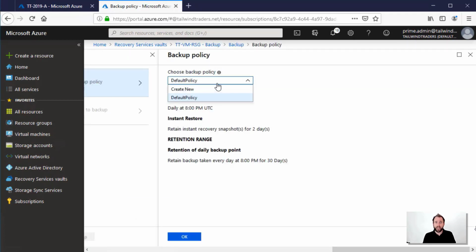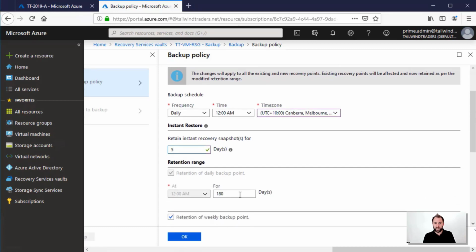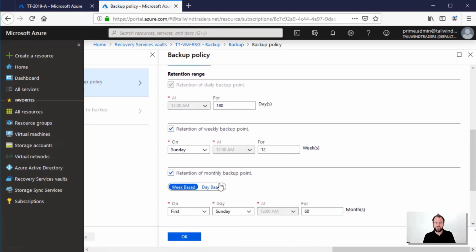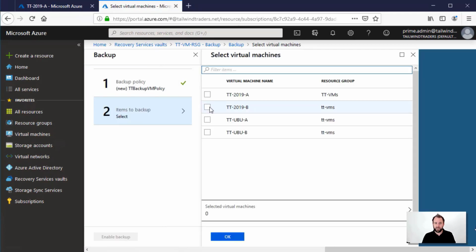And now I can configure backup policies. I give that policy a name, and then I can configure different things. I can obviously configure the backup schedule. So I can say, I want to create daily backups at 12 a.m. And then how many recovery points I want to retain. I can configure different retention rates here if I want to. So I can say, for example, keep daily backups for the next 180 days, keep a weekly one for 12 weeks, and then I can also go monthly and even yearly and configure that the way I want it.